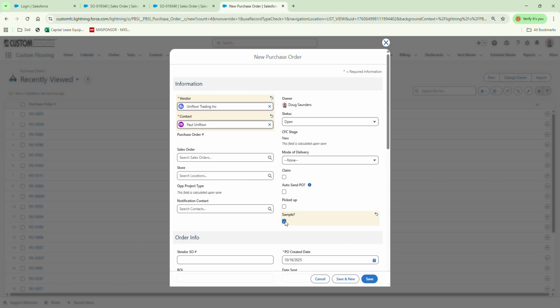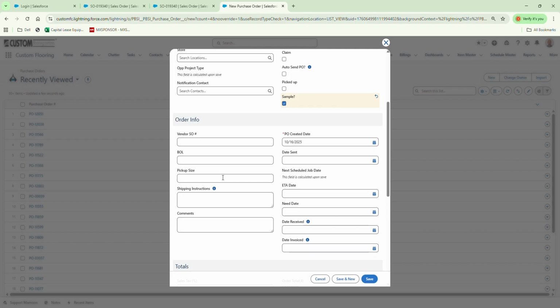I'm going to check this checkbox right here, sample. That's important. Check it off because that allows you to order a special order item without a sales order. You are unable to do so without checking off that checkbox. So it's a sample PO.